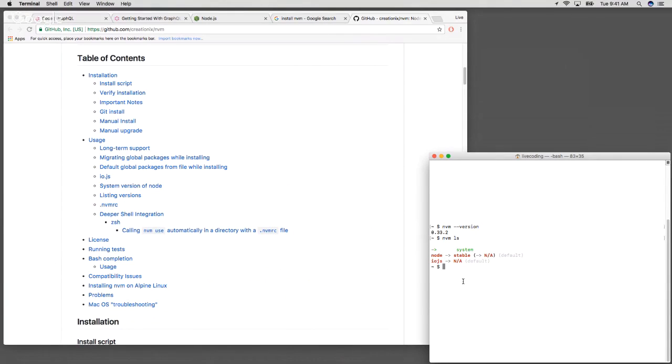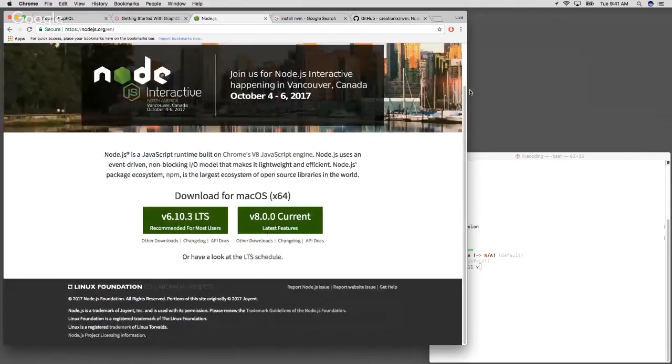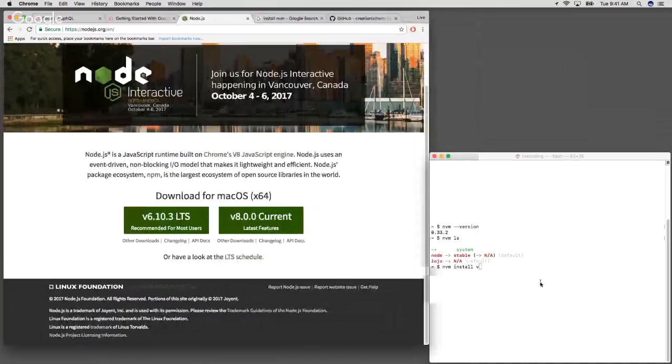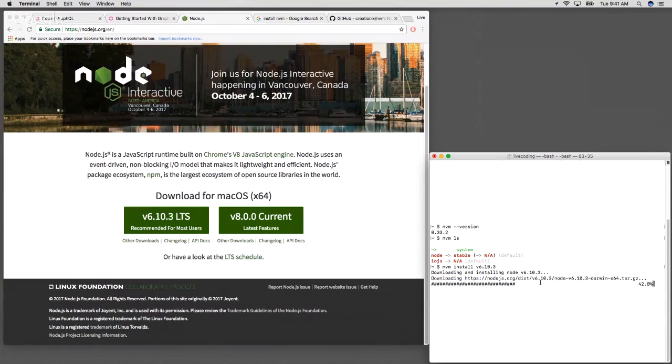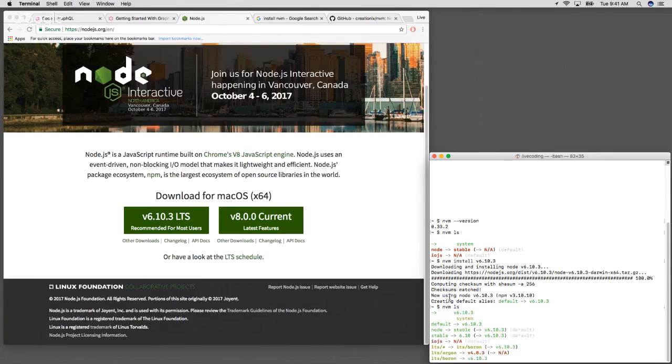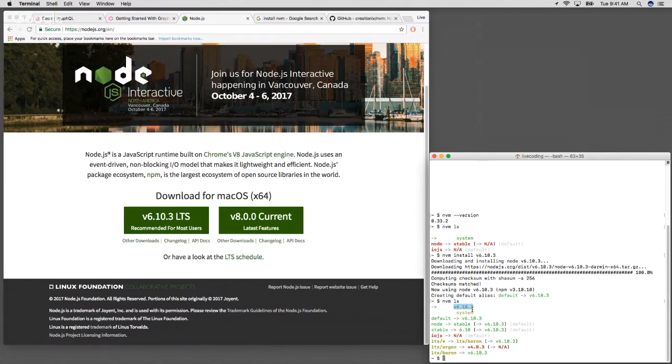I have something. So I think if I say nvm install, so I want to install the latest LTS. So I'll say I want to install version 6.10.3. So let's see what happens. It's downloading that version, which is 6.10.3, and then it installed it. So now if I do nvm ls, basically it's showing that the current version is 6.10.3.